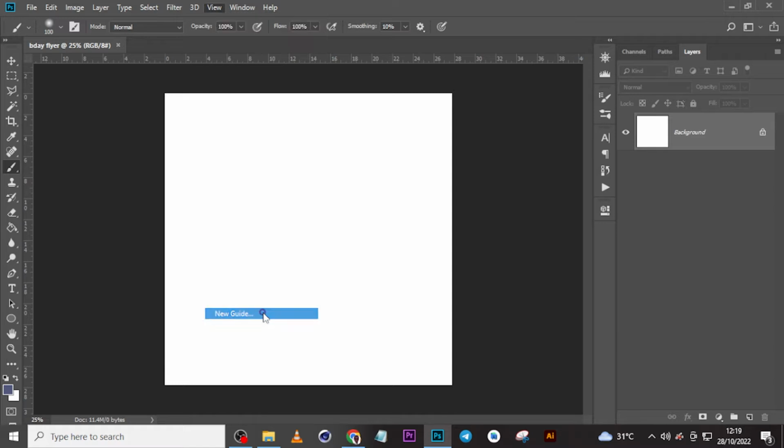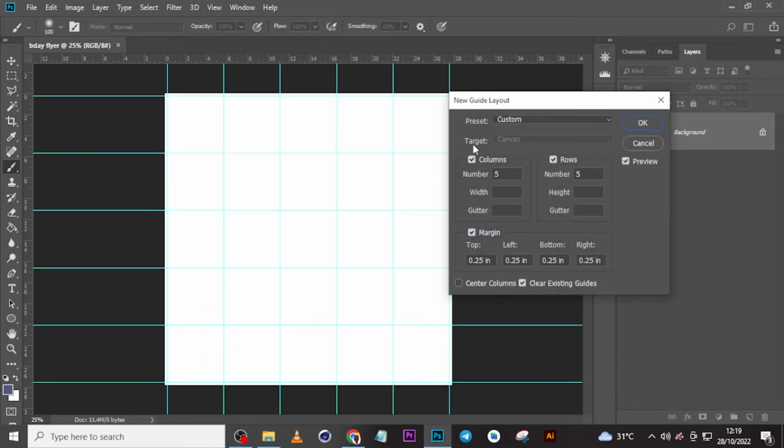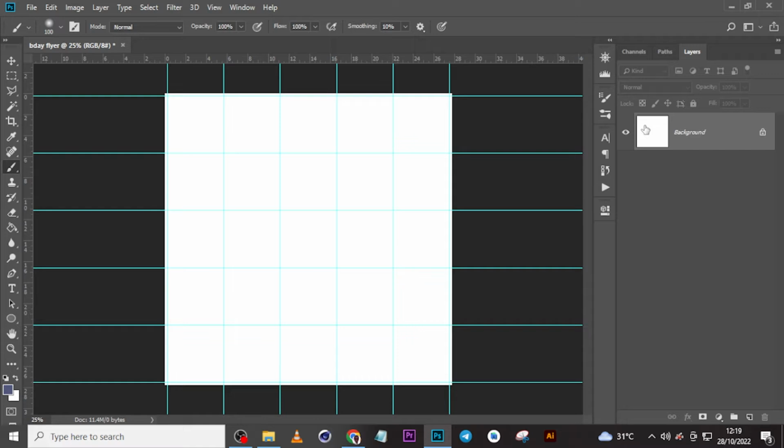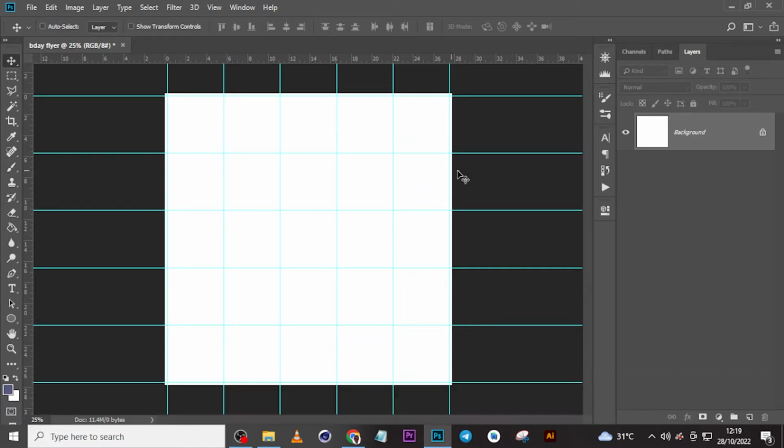All right, and then here 72, and then RGB color 8-bit. Click on create. Now let's go to view, and then let's go to new guide layout, and then let's set it to 5 across, 0.25 gutter, and then let's click on OK. Now we have something like this, very beautiful, right? Let's start with our background.